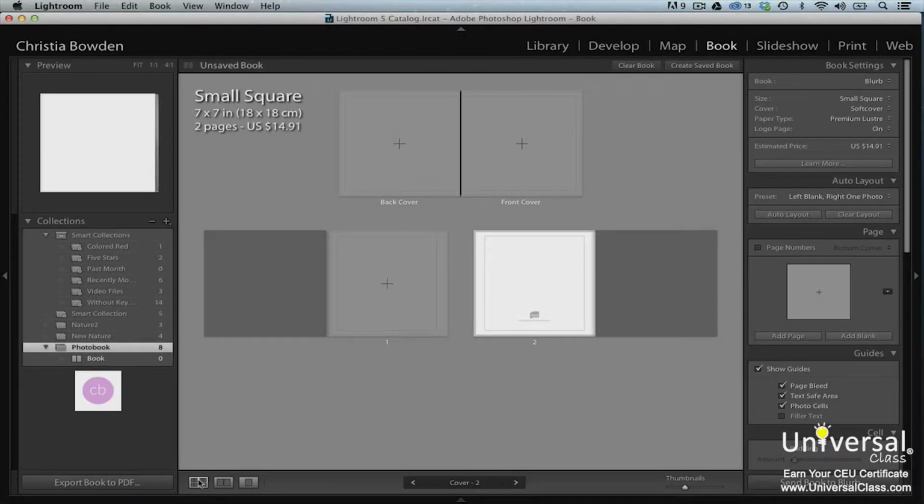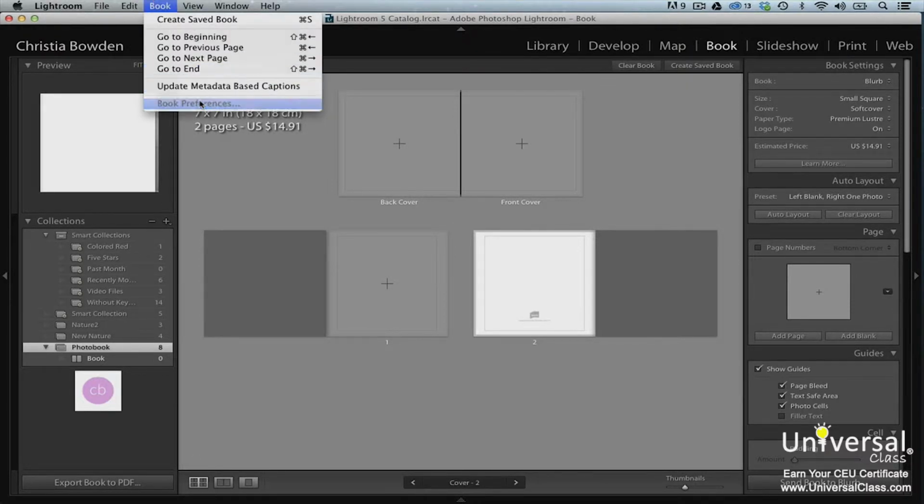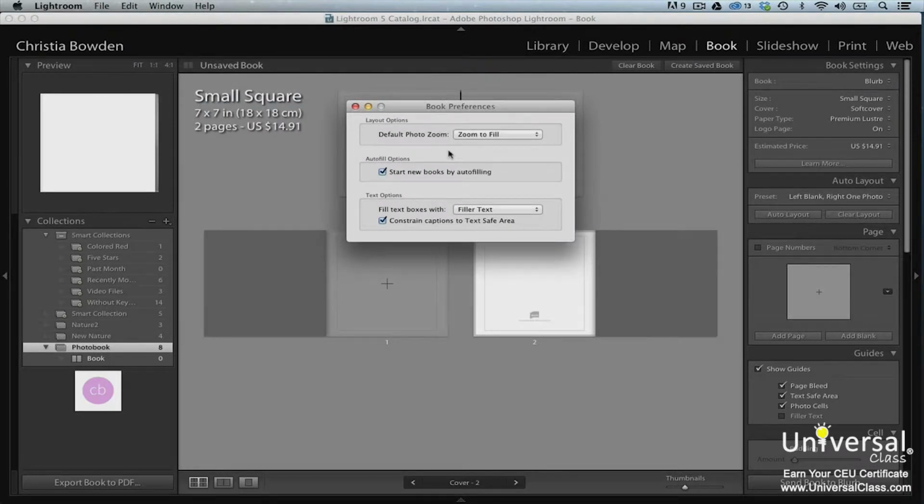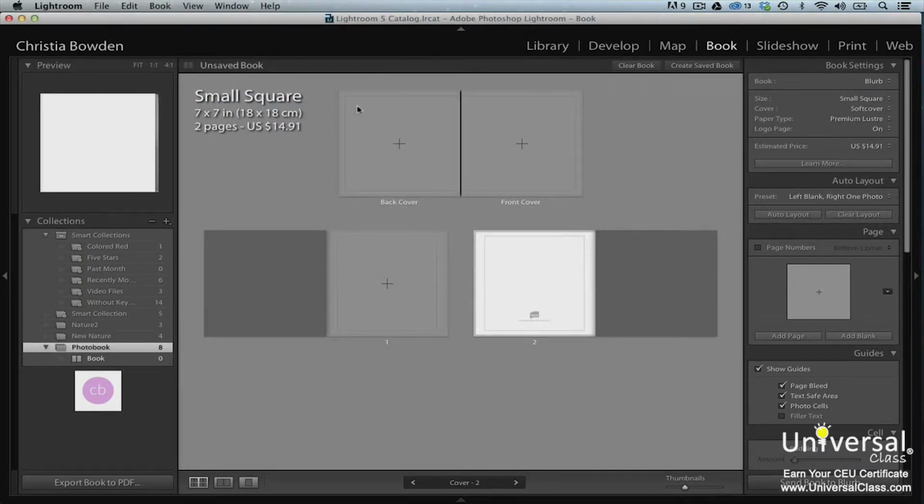Now go to the toolbar and select Multi-Page View. It's the first view on the left. Next, go to Book Preferences to set options for your book. When you're finished, close out the Preferences box and go to the Auto Layout panel in the right panel group. This is where you'll choose a layout from the preset menu.